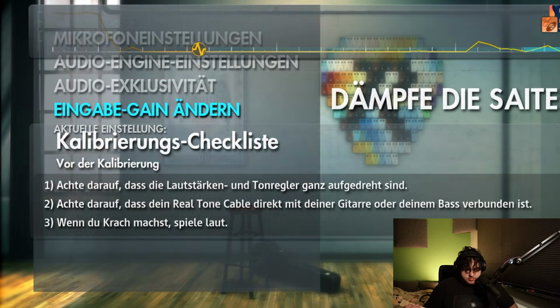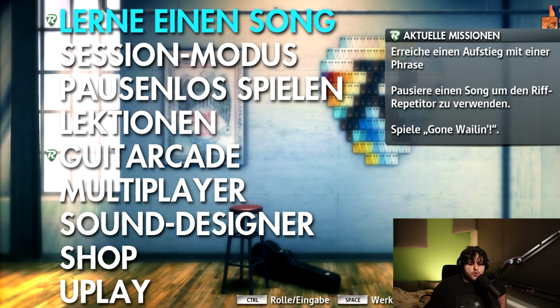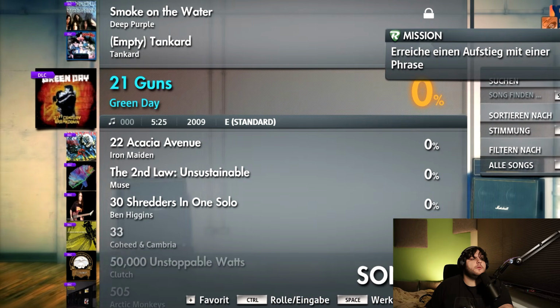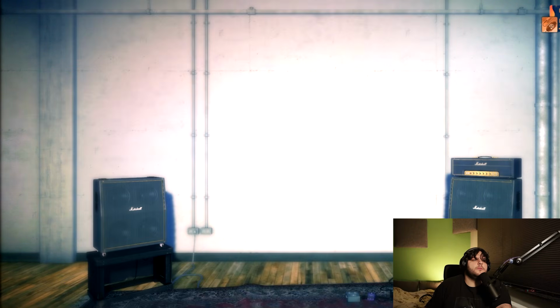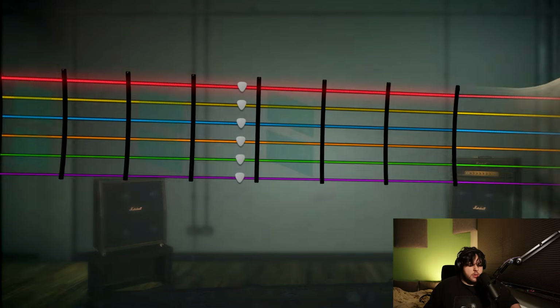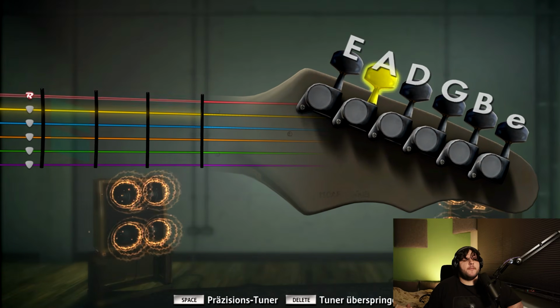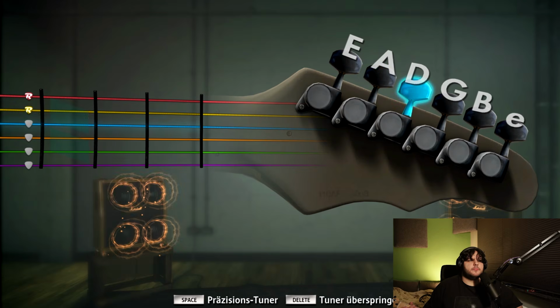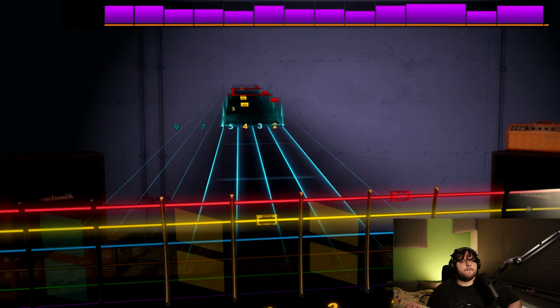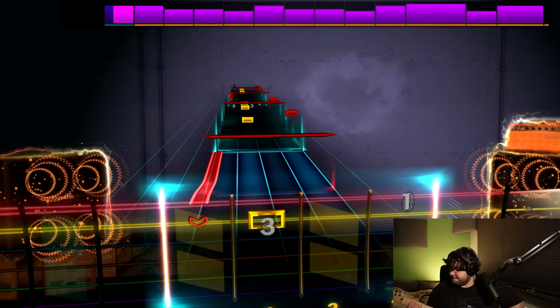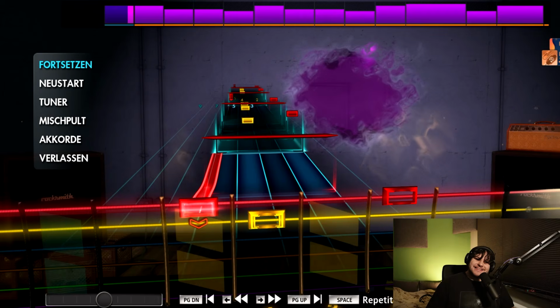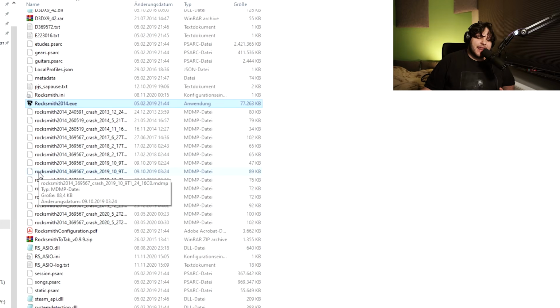So that's done. Let's see if this works in play mode also. Okay. So calibration works. Now the moment of truth. So as you can see, it works. It just works.